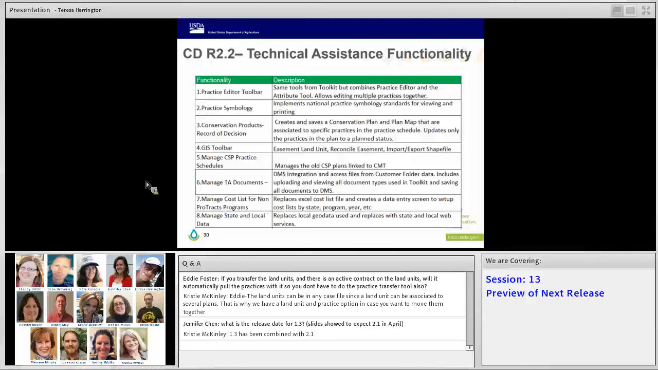We know we've got a lot of data sitting out on those local servers, and we want to be able to, if we need to get to it, open those files, view the files, and save any documents or any data that you need back to DMS. And so that's part of what number 6 is about.